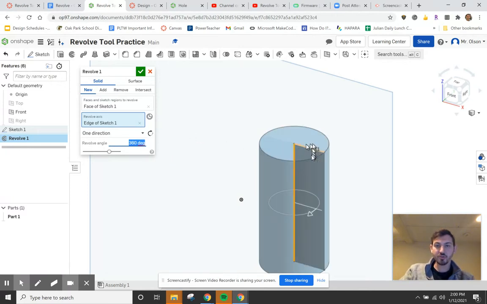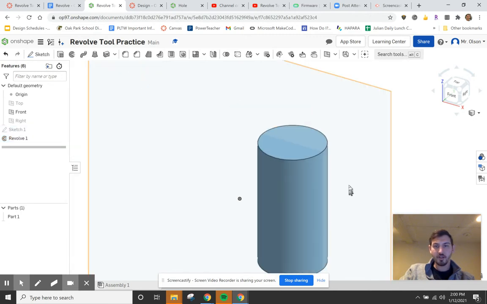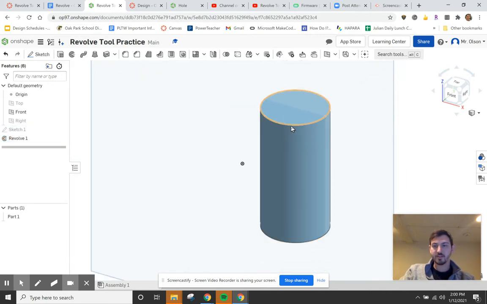Okay, so you can choose how far you want to revolve around there, and you can even see that arrow there. If you click the arrow, it'll revolve the other way around. Now, in this case, it's not going to make any difference whatsoever. I do want it fully revolved, so I'm just going to leave it with full, hit the check mark, and there you have a cylinder.